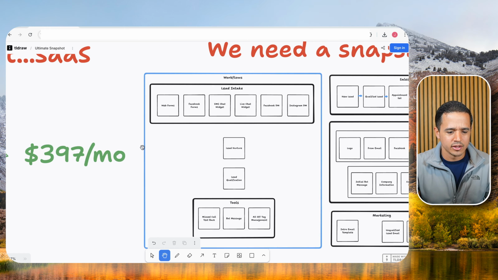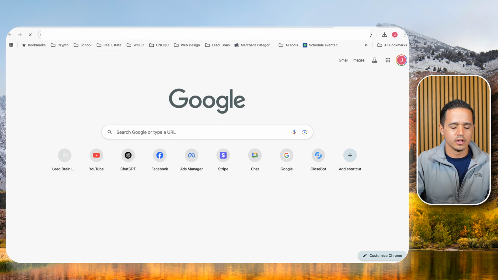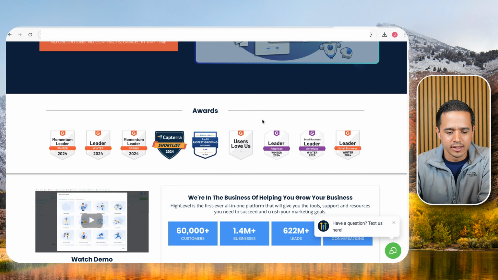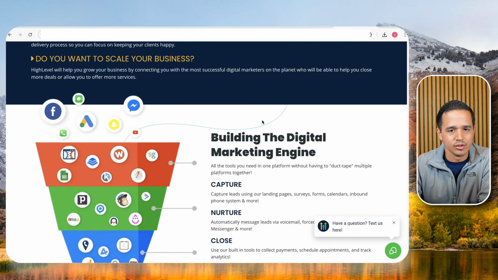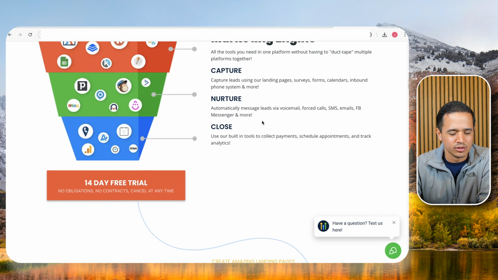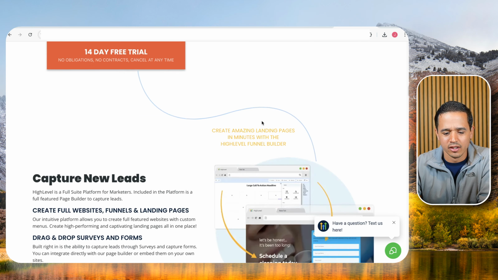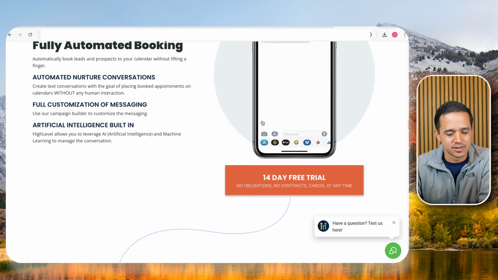So before we hop in here, let me go ahead and just show you what GoHighLevel, Upwex and Closebot are. If you're not familiar with GoHighLevel, let me pull it up here. GoHighLevel.com, it is an all-in-one sales and marketing platform. Essentially, it's everything in one box. And I know that's really vague, but essentially it takes your email marketing, your text message marketing, your funnel building, your website hosting, your course hosting, a bunch of stuff all in one.